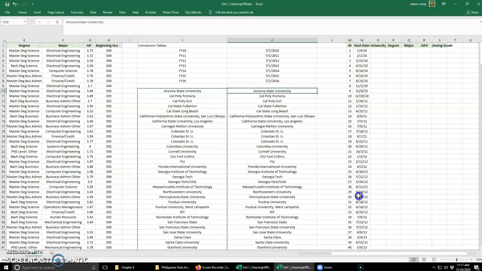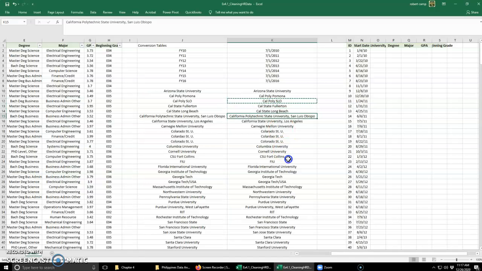So Arizona State University is fine. Cal Poly Pomona is fine. And we're just going to go through here. So let's see, that's fine, that's fine. Okay, so now we've got California Polytechnic State University, San Luis Obispo. And I have absolutely no idea how to say Obispo. Okay, what is that? Well, that's actually Cal Poly SLO. So we're just going to use that. We're going to copy that down. So California State University, Los Angeles, we'll just leave it at that.